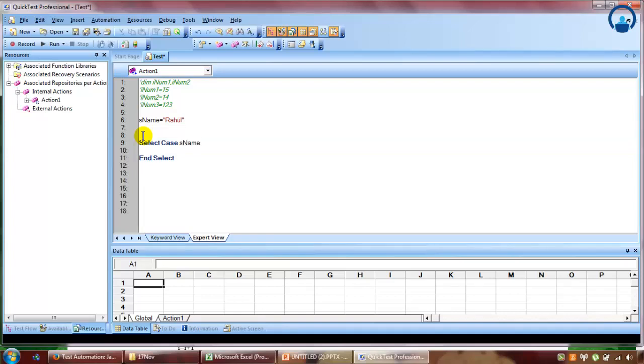Now we write different cases. Say for example, case 1 is Neha, and we'll write some code over here. Case 2 is Ritesh, and we write some code over here.